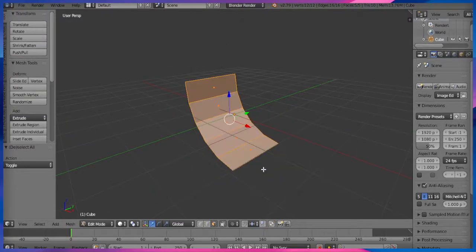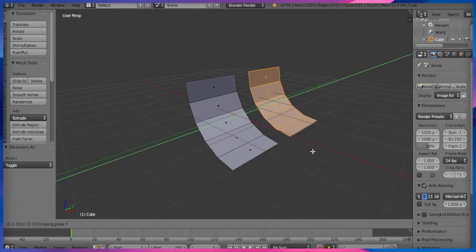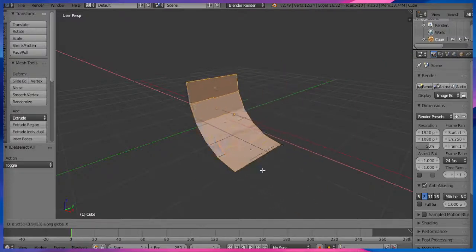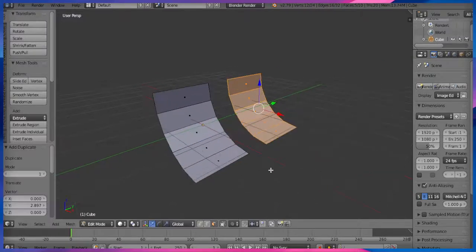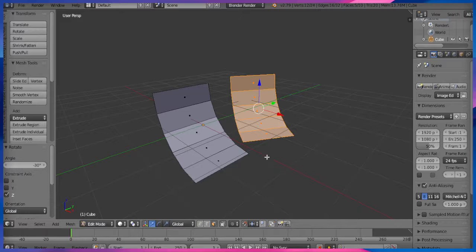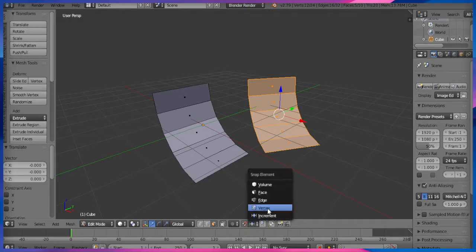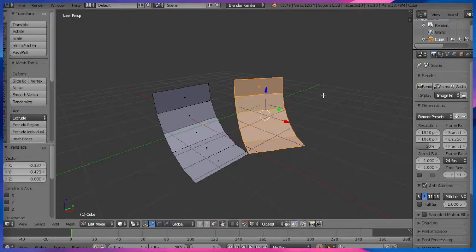We can hit A again, Shift D, and you can G, and then you can lock it to the Y-axis, you can lock it to the X-axis, just move it away. Now we're going to hit R to rotate, Z to rotate it on the Z-axis, and then we'll do a 30. You're also going to want to do negative 30 so that it's not an outside curve, it's an inside.